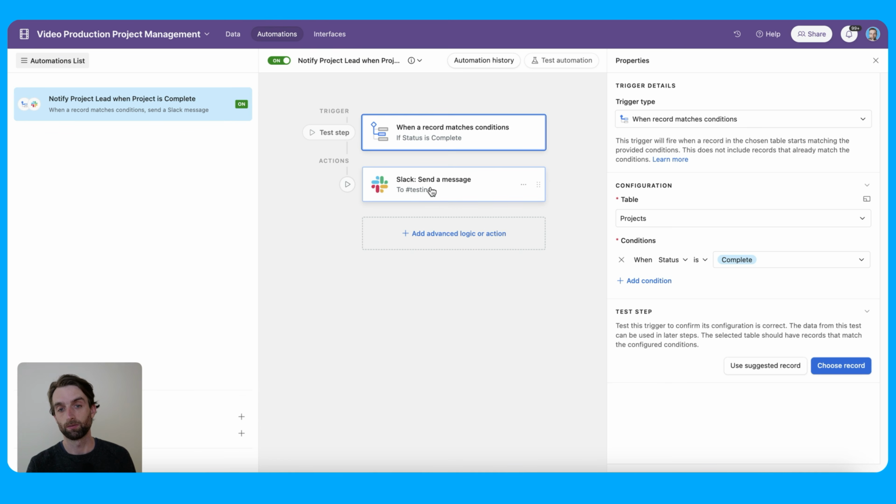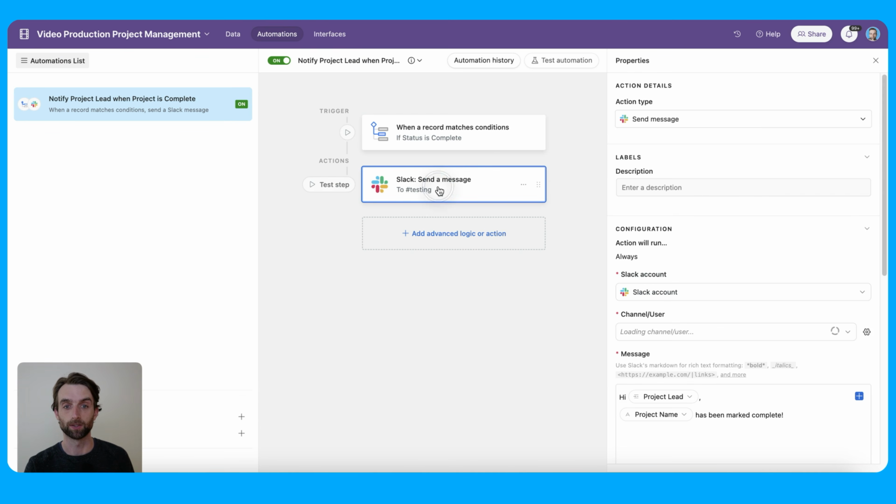In this case, what I want to do when that happens is notify the project lead. And so I've created a Slack action that is going to send a message to a specific channel and notify that project lead that the project has been marked complete. So any automation has a trigger, and then it has one or more actions.